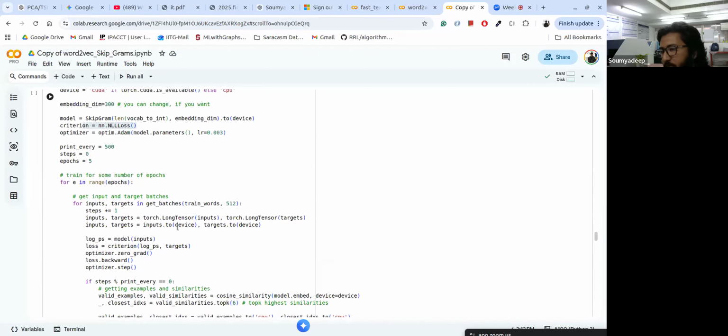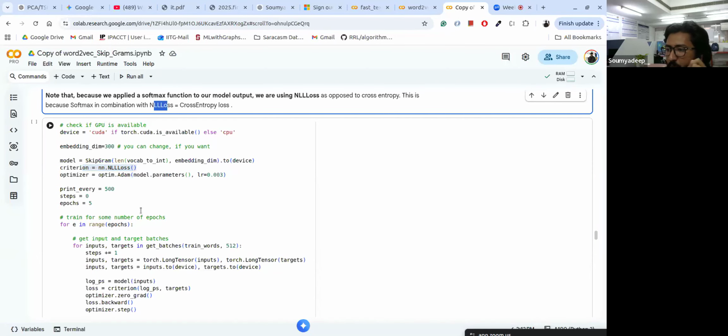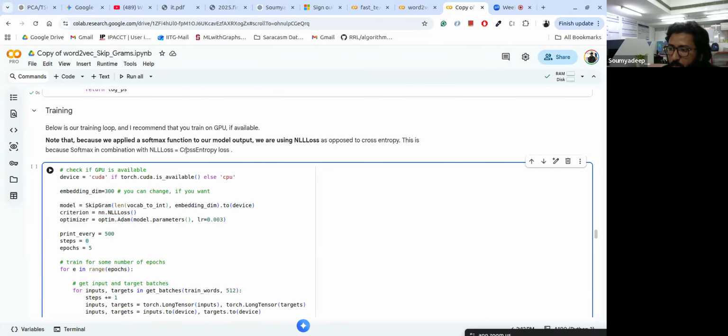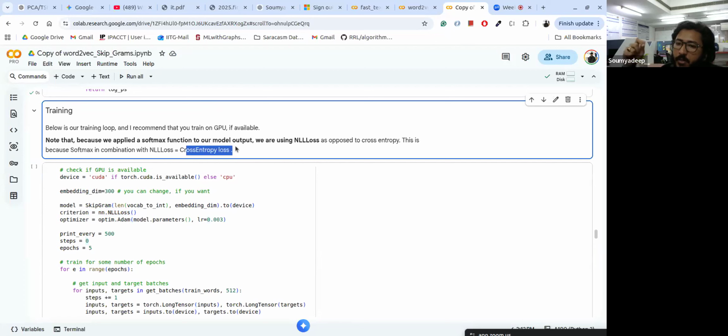So if you're not very clear with the loss function, you can check how cross entropy loss works and everything. I'm not covering them now. So basically, in every classification kind of problem, where you're given the input and you have to classify which class it belongs to, you can use either NLL loss or cross entropy loss.